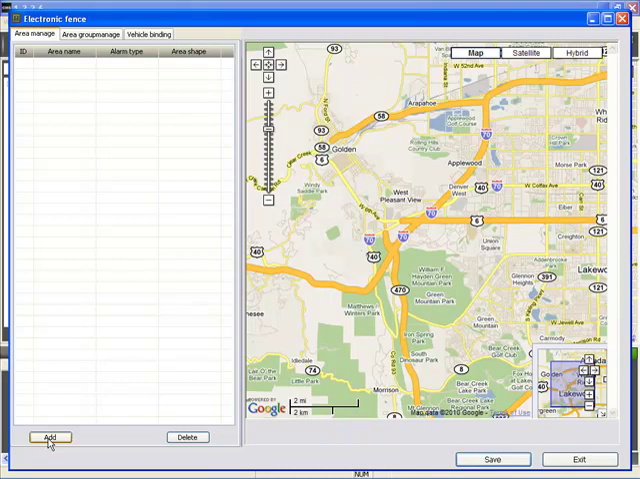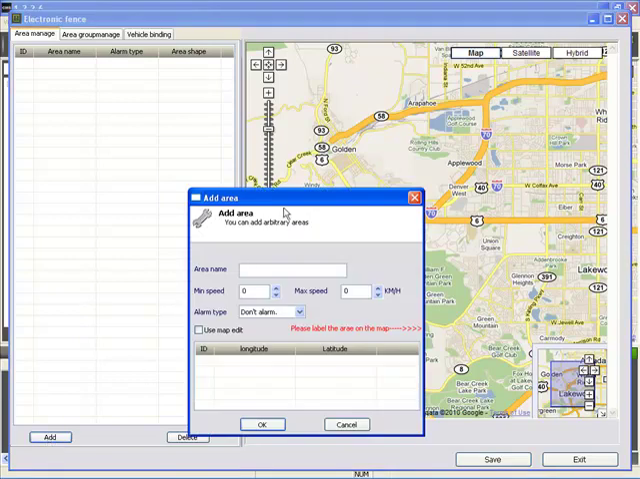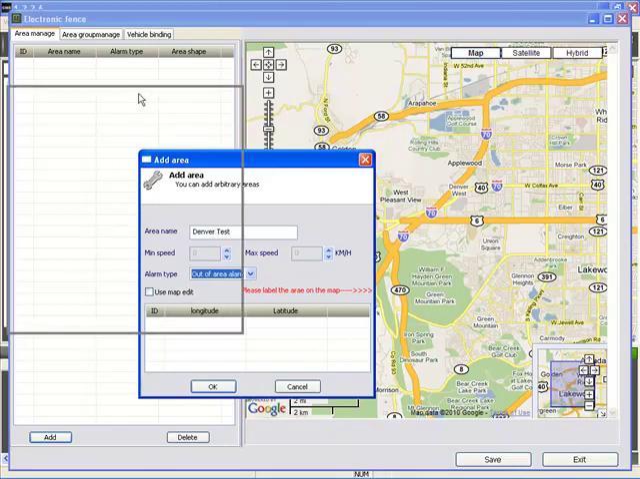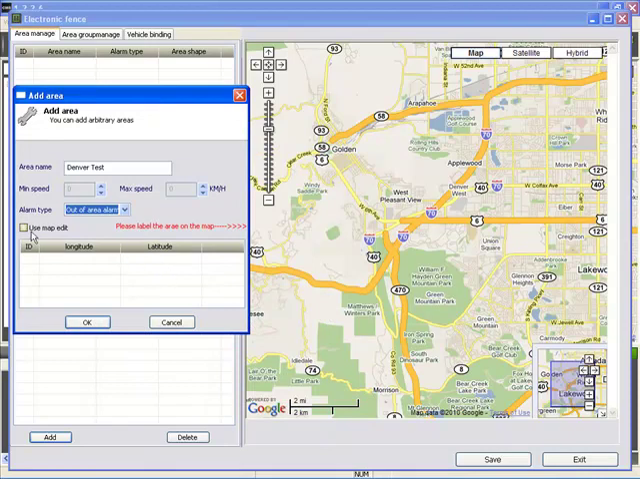Next, we select add. We name the fence, and the type of alarm. For this, we're going to use out of area alarm. Then we select use map edit.